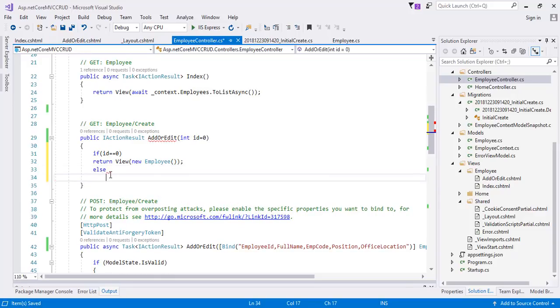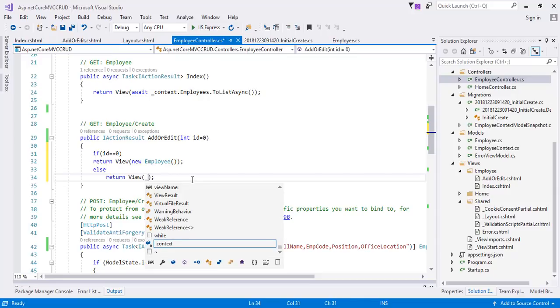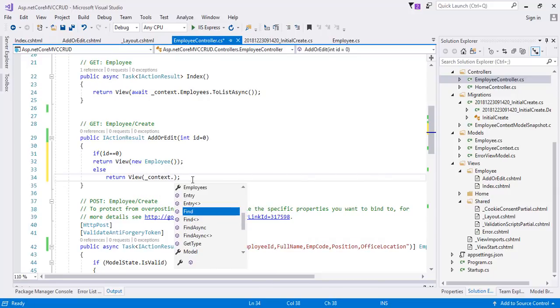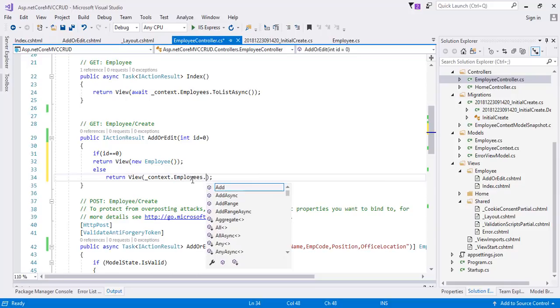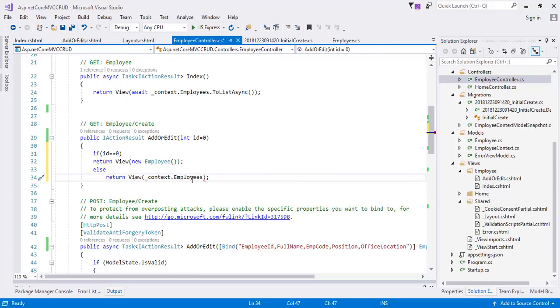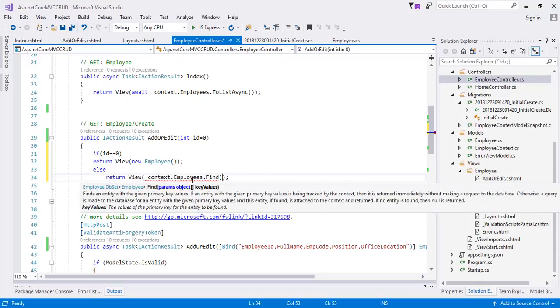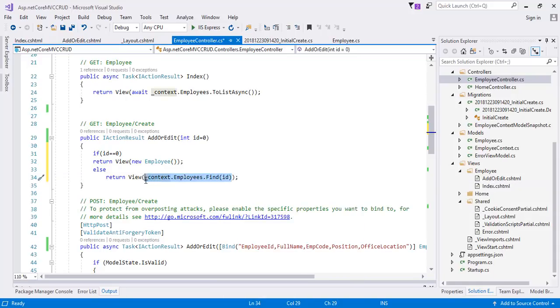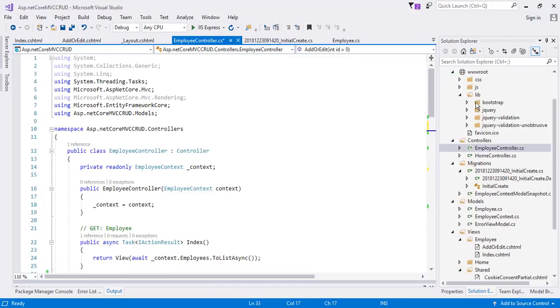Inside this else block also, we have to return the same view AddOrEdit with the corresponding employee details that we can retrieve using the given ID. So let me copy this same return statement from here and paste it here. Instead of returning the new instance of employee, we can call this _context.Employees.Find function. Inside that, we can provide the ID. So this will return the corresponding employee details. Let me save all of these modifications and then build this project.